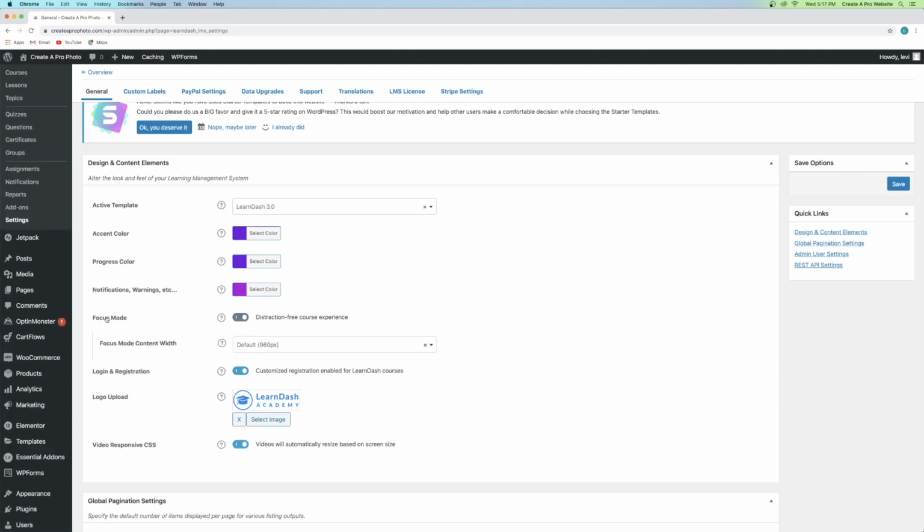And so now you've got the focus mode right here. And this is what I was mentioning earlier. Focus mode is just a unique feature that LearnDash has, and it's just providing a distraction-free experience for the course. And so it essentially puts the course into like a full screen mode. That way there's nothing else on the side or anything like that, except for the table of contents that would be on the left side.